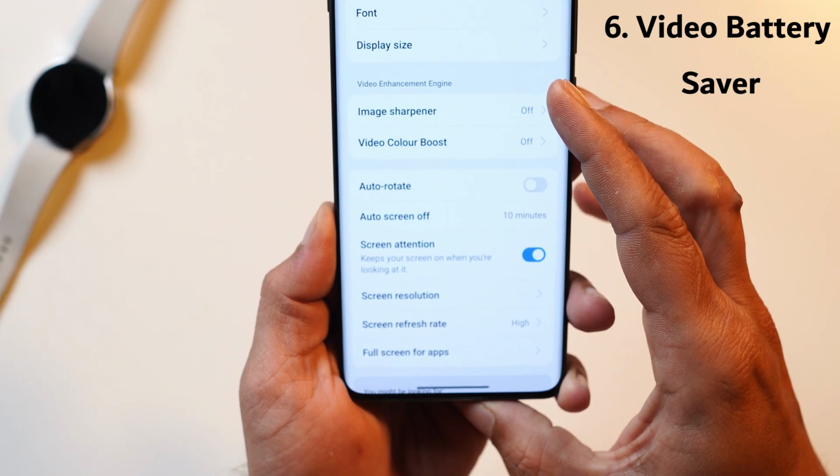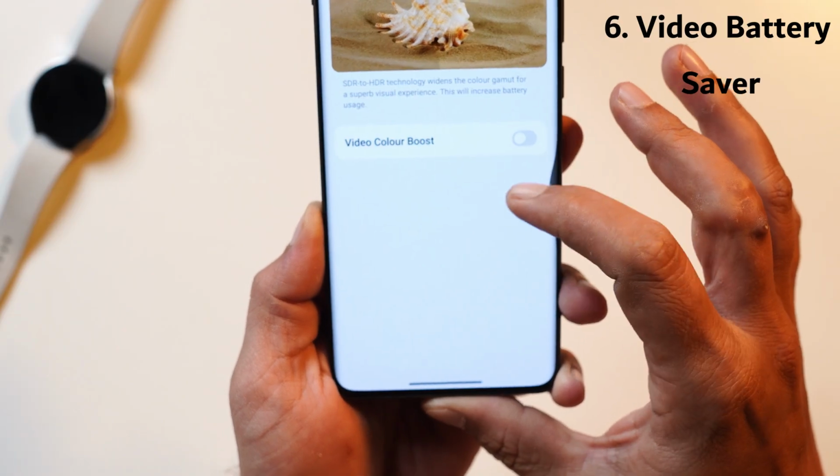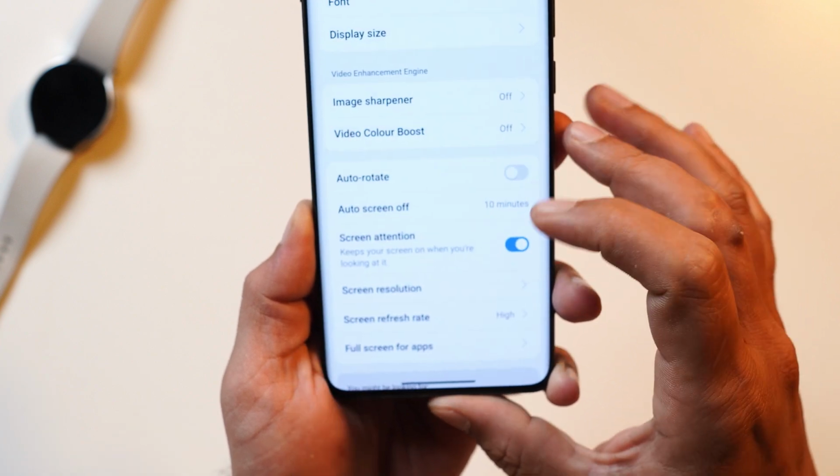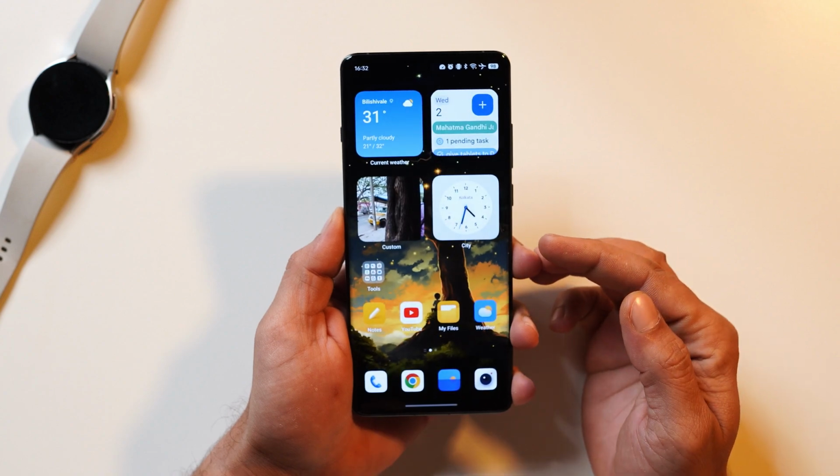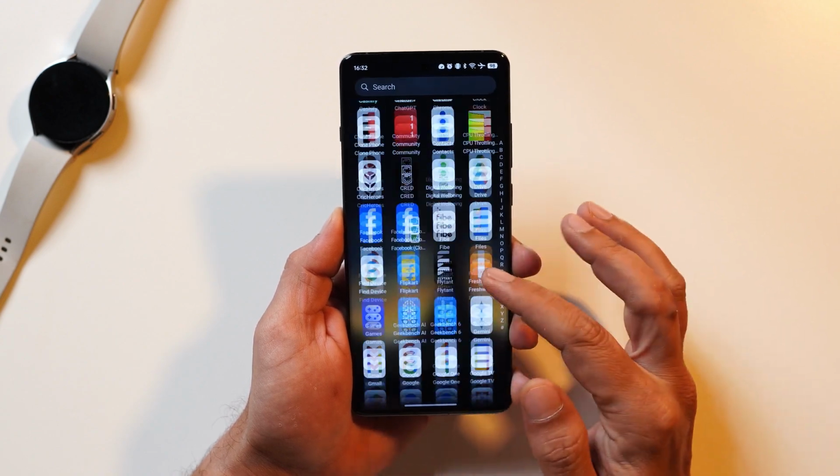After that, there'll be a new feature called Video Battery Saver. Basically, this feature is designed to optimize the battery life when watching videos, avoiding higher battery consumption. We are not sure whether it will affect the video quality, but that we'll get to know once we get our hands on OxygenOS 15.